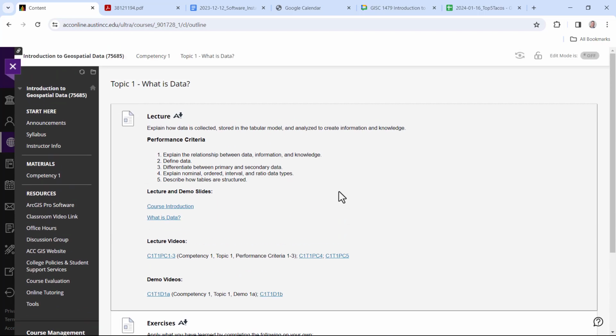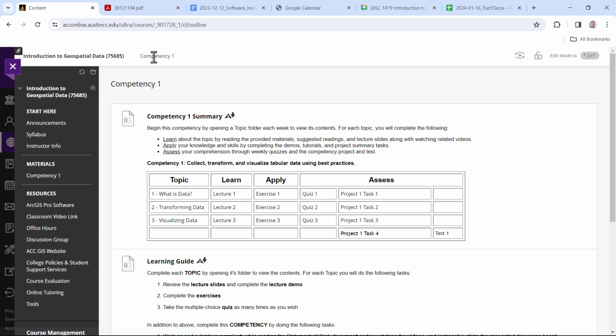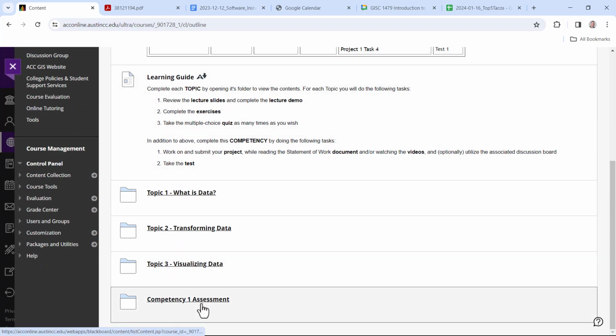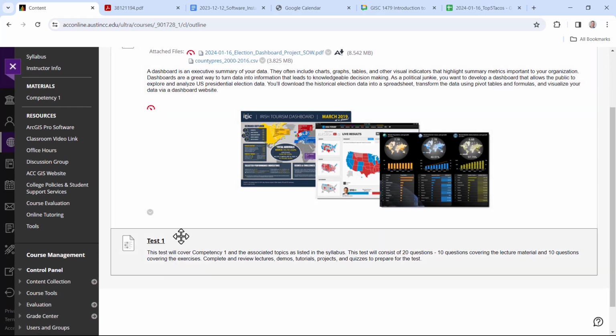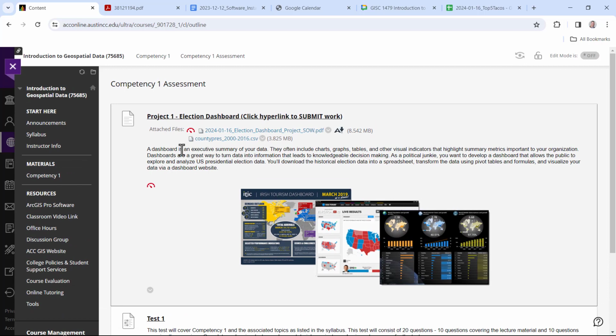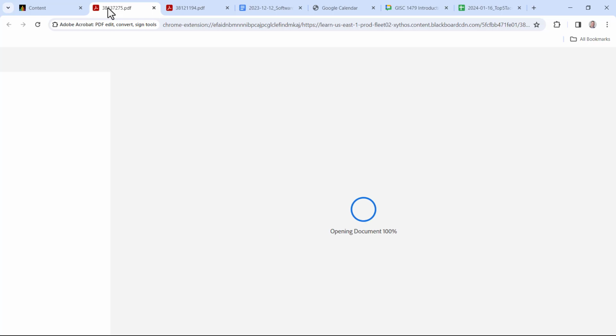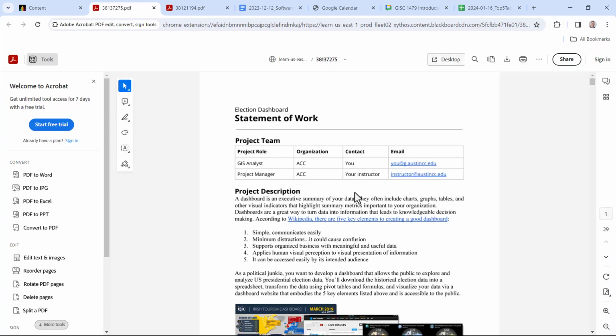Last thing is we need to be knocking out a summary task in our project each week. So if I go back to Competency 1, scroll down to Competency 1 Assessment, this is what we'll be doing in week 4: taking the test and turning in this project. But don't wait to week 4 to do this project. You're supposed to be knocking out a summary task each week. And so here is the election dashboard project SOW, or statement of work. And then here's the source data we're using to do this project. So if I open up the statement of work, this is the authoritative document that you use to accomplish the work.